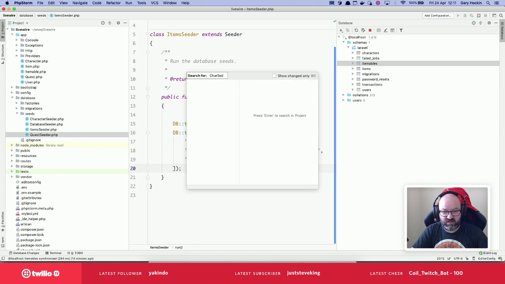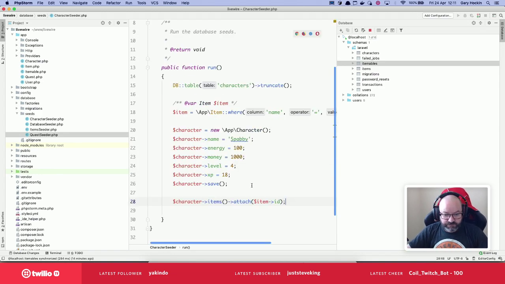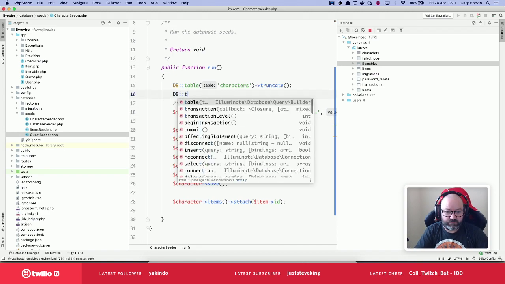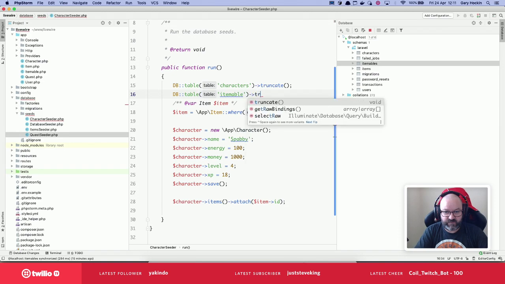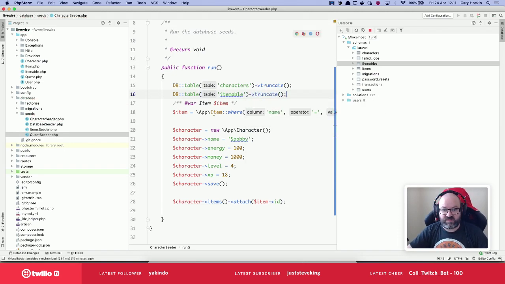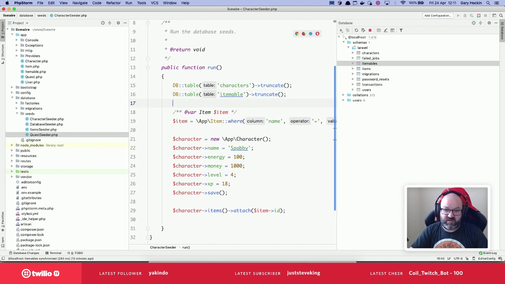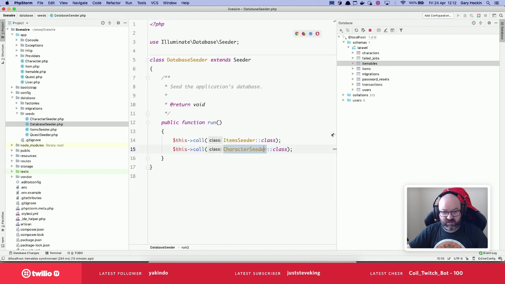Character seeder. Itemable. Truncate. So we're just emptying the itemable table. We probably want to truncate it where type equals character, but this is fine for now. And also I totally forgot to add the seeder here, didn't I? So that seeder wasn't actually getting run. Okay. Quest seeder.